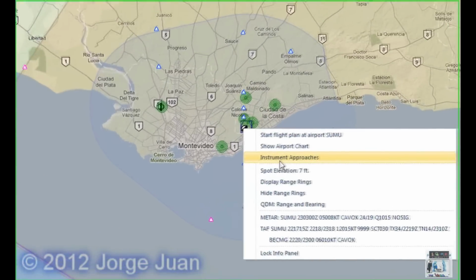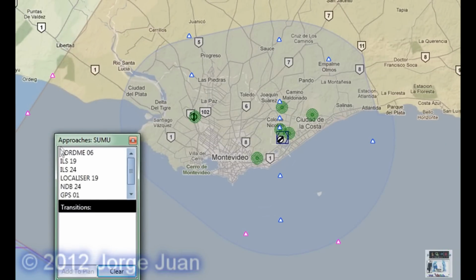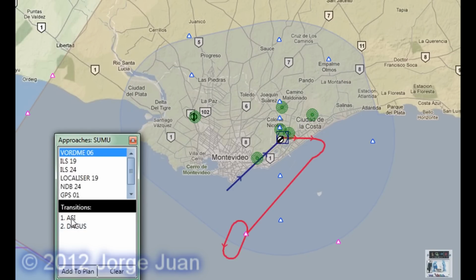And just like I was able to select instrument approaches at KLAX, I'm able to do so here, and it shows me the approaches for this airport, including its transitions. As you see me clicking on them, I can see the transitions and the approach, and also the missed approach shown in red.